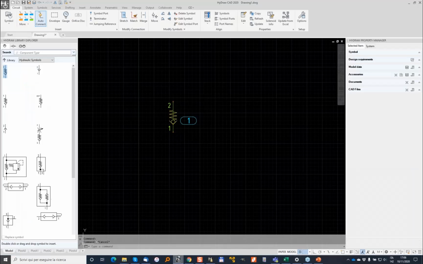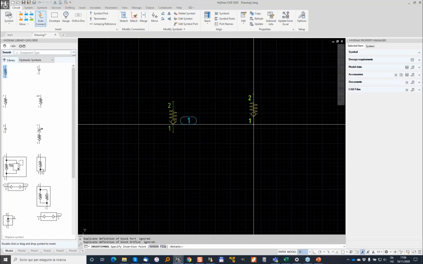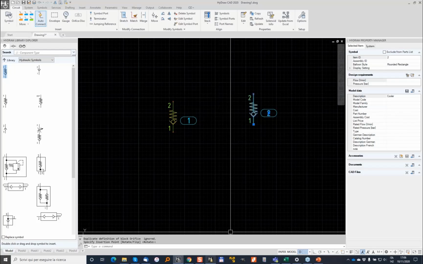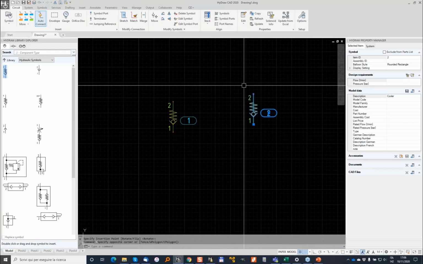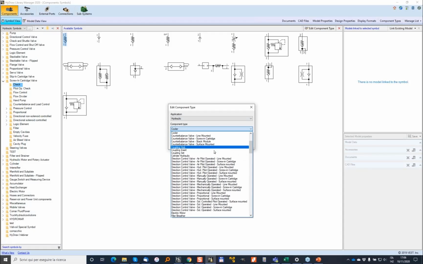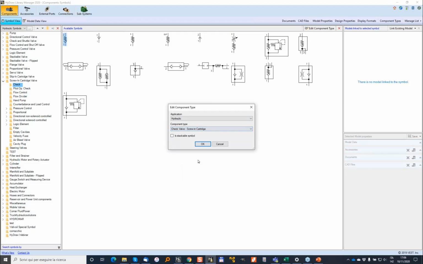If I go back to the drawing and take the same symbol, now it will be a cooler with the set of attributes linked to the cooler. And of course, that's not what I recommend. You should change component type only if you made a mistake. So this is a check valve screw-in cartridge. Okay. And that is how it is.